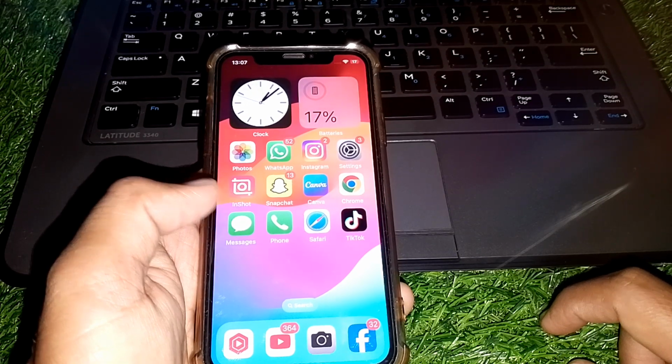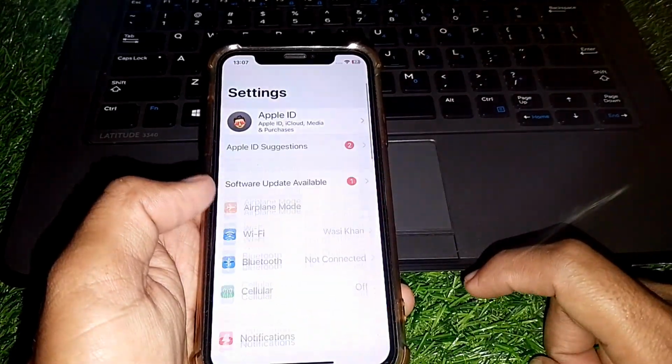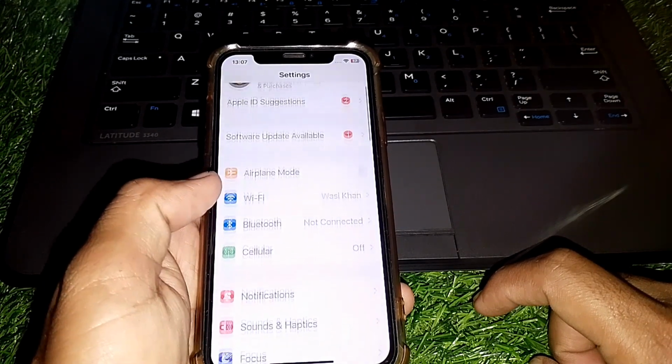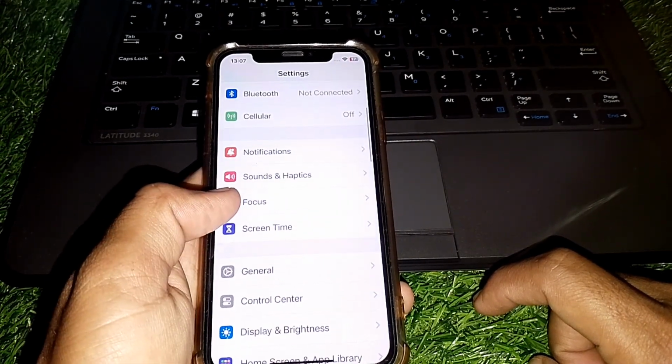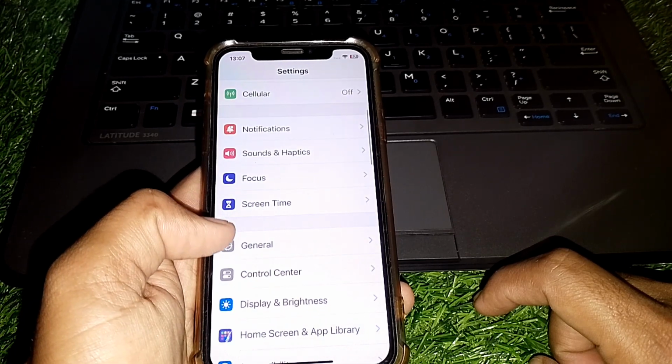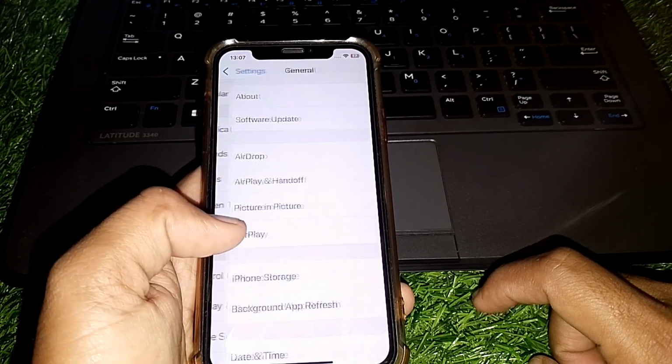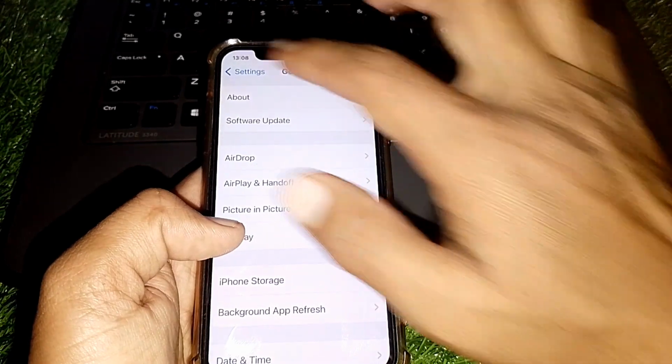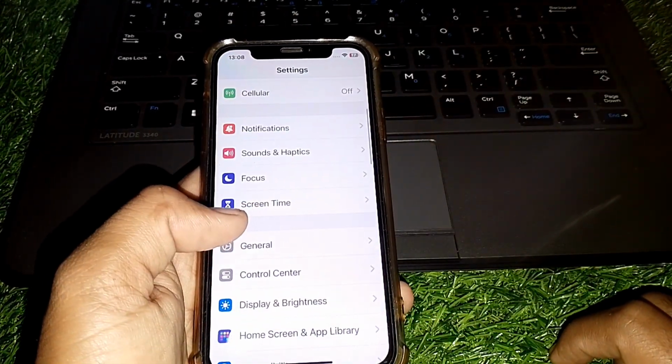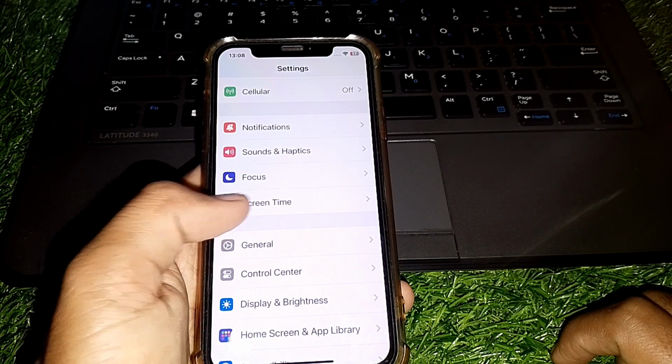So first of all guys, what you need to do is just simply open the settings. From here guys, just scroll it down. Then tap on General and make sure that you have updated your device. Go back. Now from here guys, you have to tap on Screen Time.